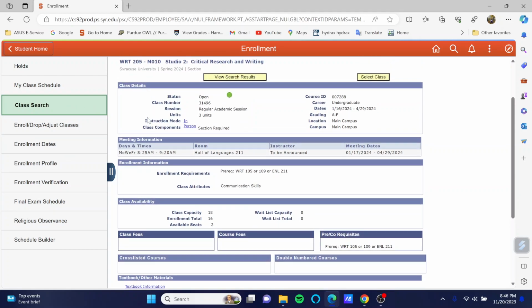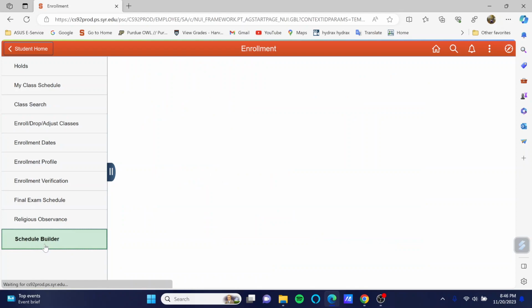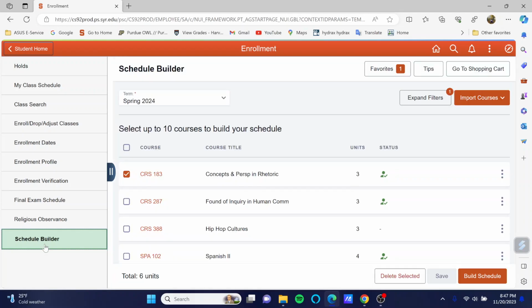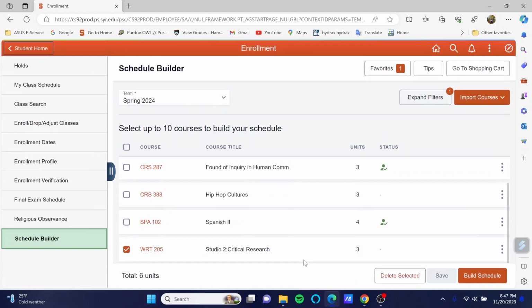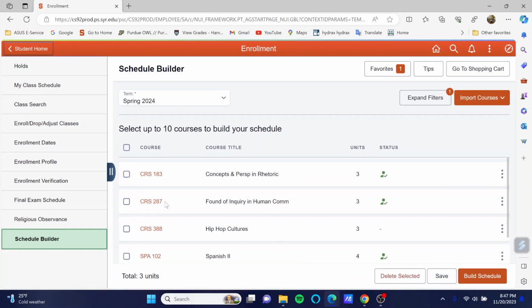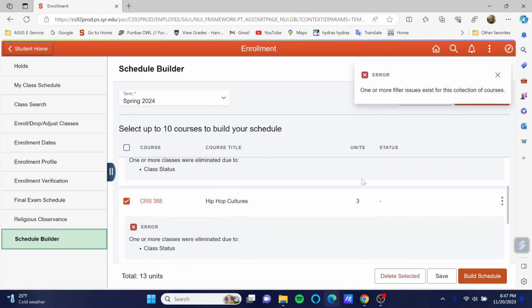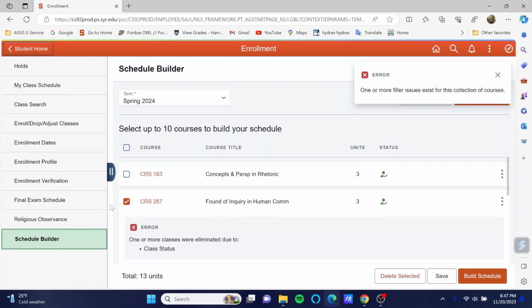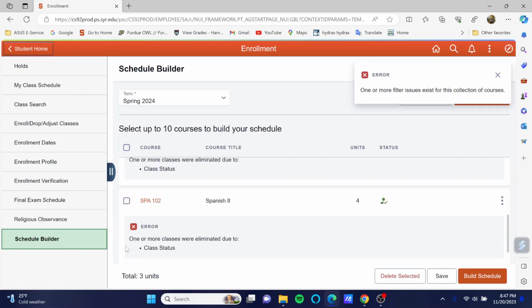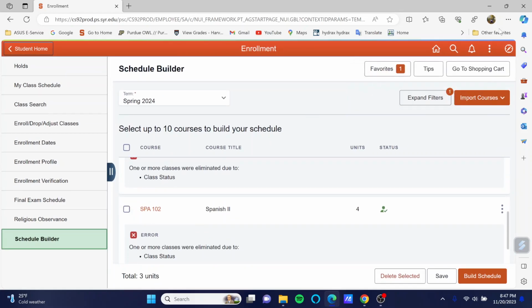Once you have selected the courses you like, you will go to Schedule Builder. It will take its sweet time loading. And there you will see all the classes you've selected and put on your shopping cart, and you can select each and every one manually to make a simulation schedule, right? You see, we have multiple classes. I know some of them really conflict with each other. So, for example, if I put this one, it will say there was an error. One or more classes interfere with one another, right? It will say to you exactly if your classes just don't align.